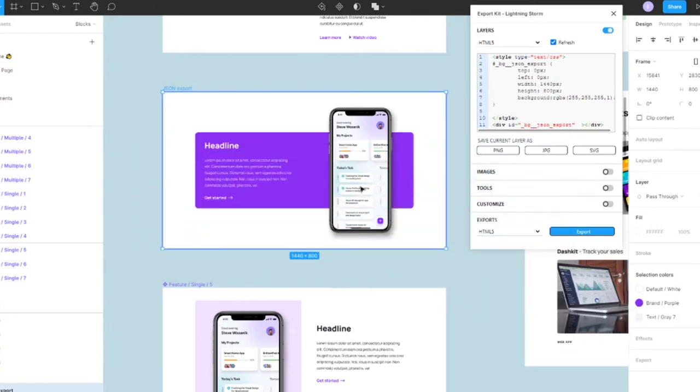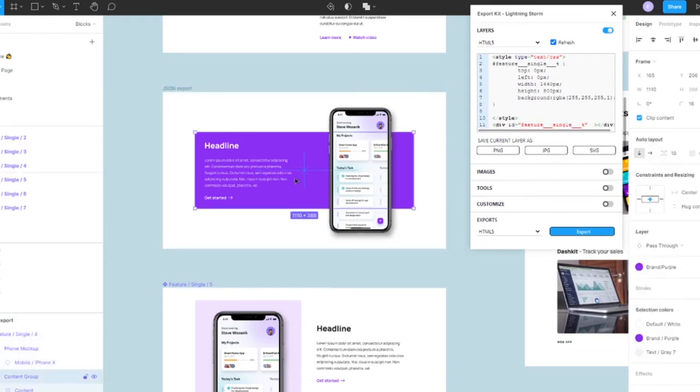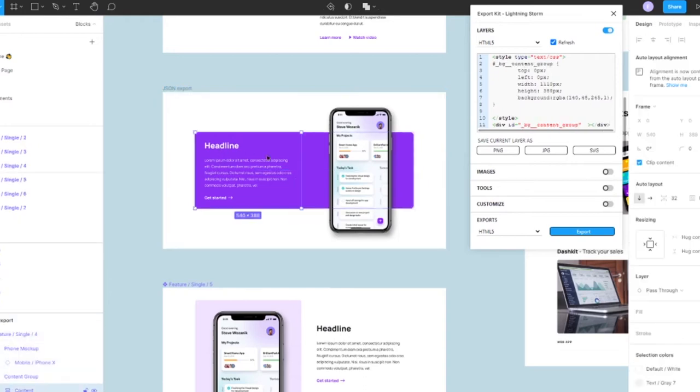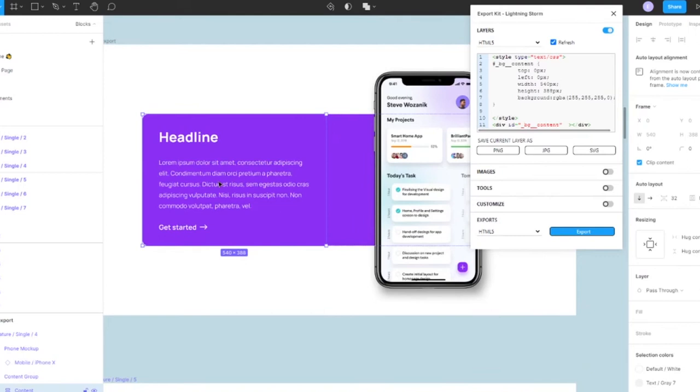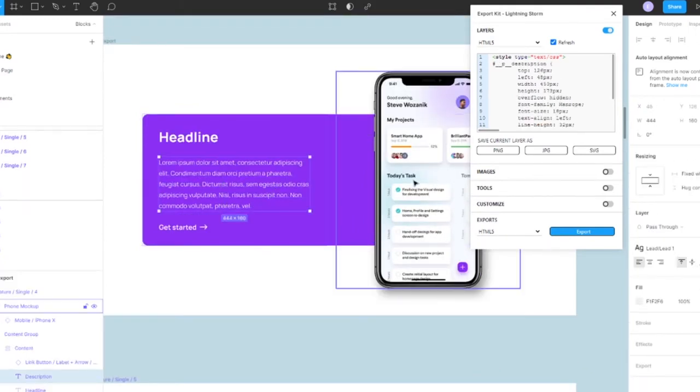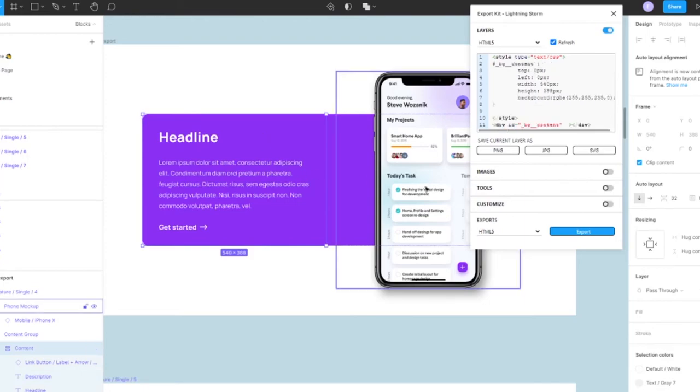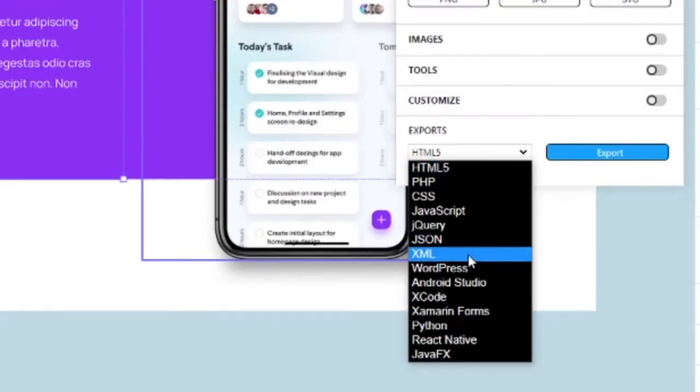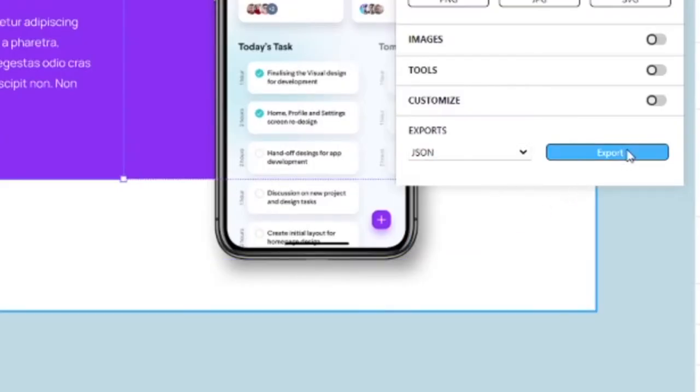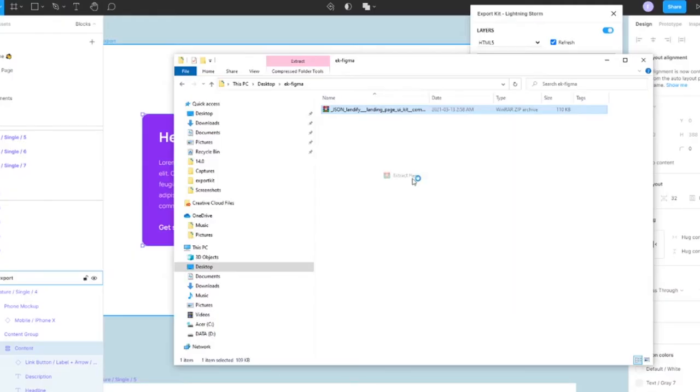So let's just jump right in. Now we have this frame that we're dealing with, which has a couple of different elements just to illustrate how our JSON export works. So it has a few text items, it has an image, and it also has a shape background. So what I'm going to do is just simply select JSON in the output, and let's go ahead and export this frame. Let's simply extract.